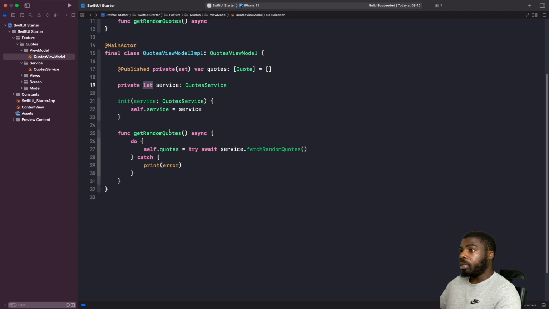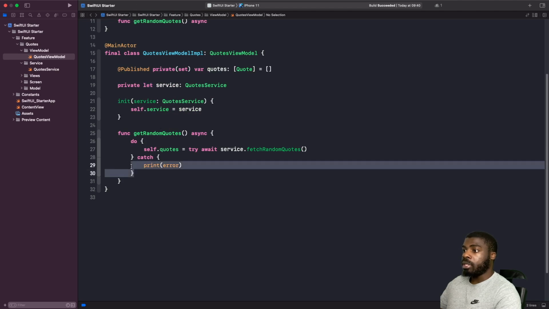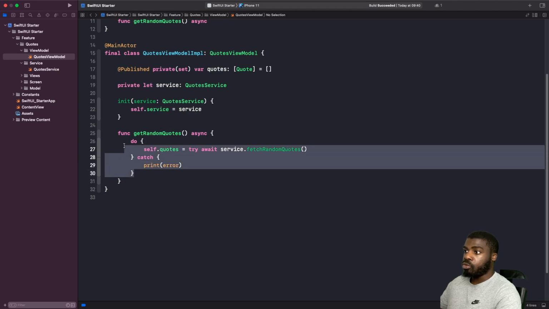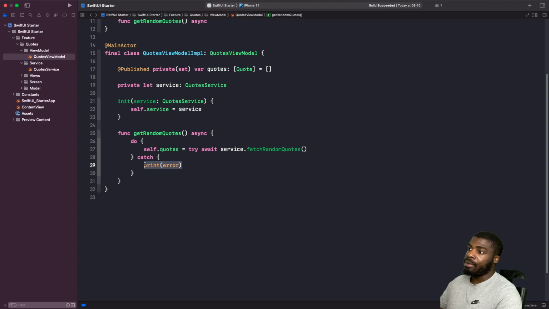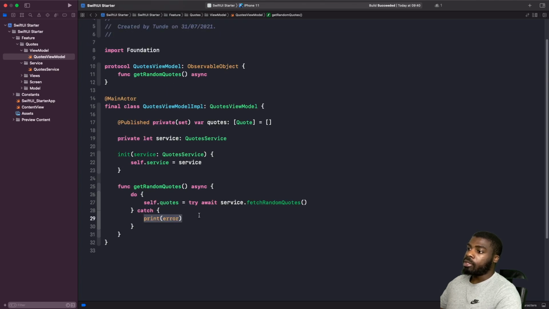And then finally, within our getRandomQuotes, I'm just using the async await API to await the random quotes that we'll fetch from the service, assign that to our array of quotes, and then print out any errors that we receive. Because we're going to be using these quotes on our UI, and because we've marked this as MainActor, like I said previously, we don't need to worry about this not updating on the main thread and causing a crash.